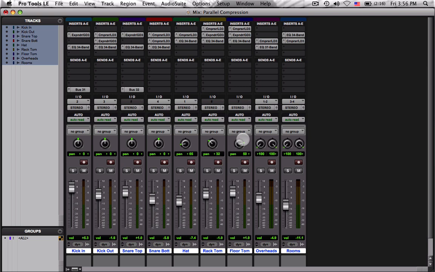In this particular video, I'm going to take the overall drum mix, which I have done now, and I'm going to apply processing to the whole thing. What I'm going to do is parallel compression. Basically, here's the drum sound as we currently have it.